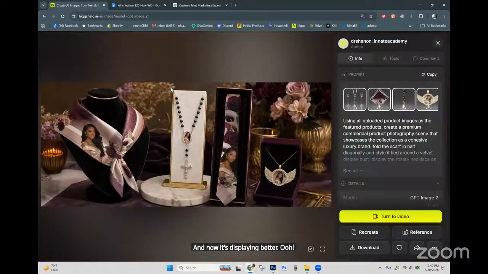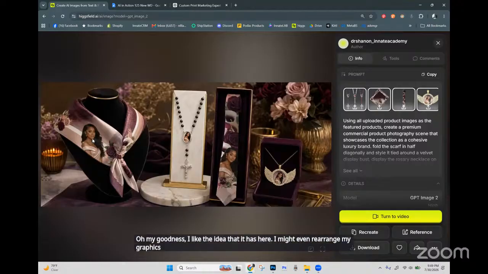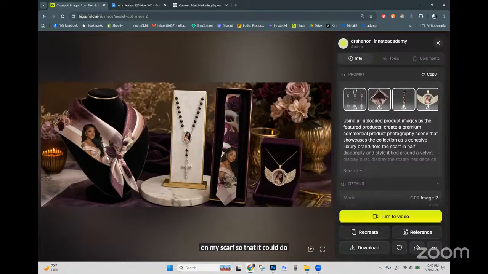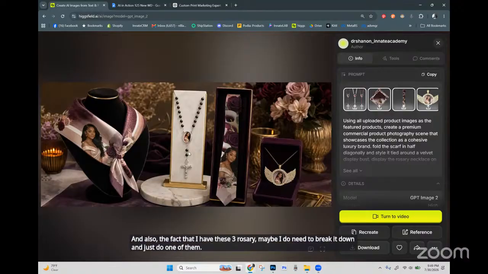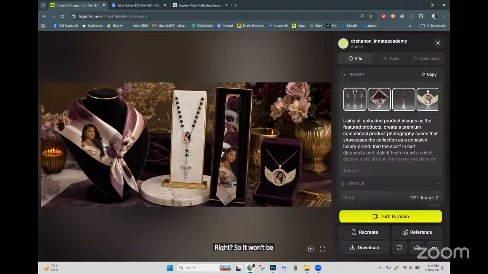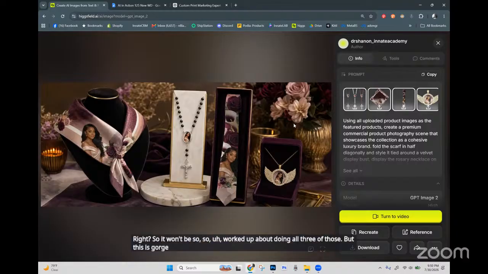Ooh, oh my goodness, I like the idea that it has here. I might even rearrange my graphics on my scarf so that it could do like this, right? And also the fact that I have these three rosary, maybe I do need to break it down and just do one of them, right? So it won't be so worked up about doing all three of those. But this is gorgeous, y'all.